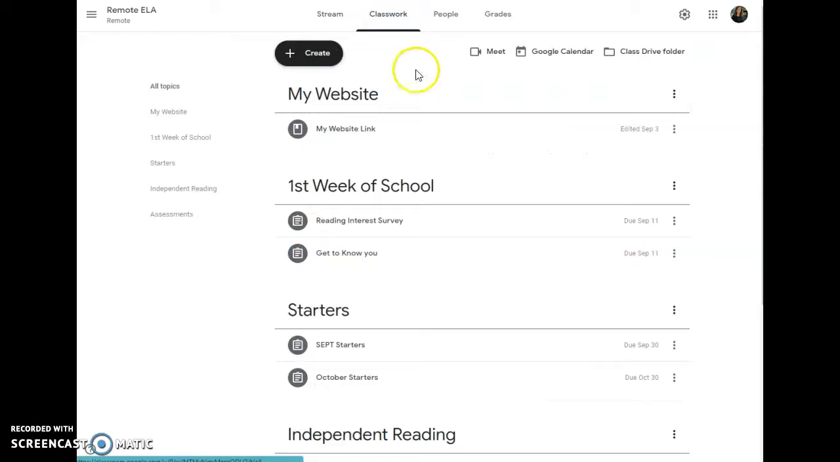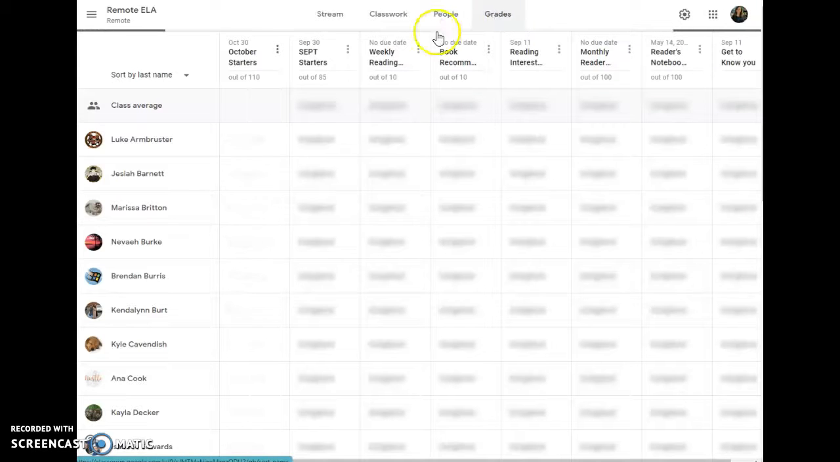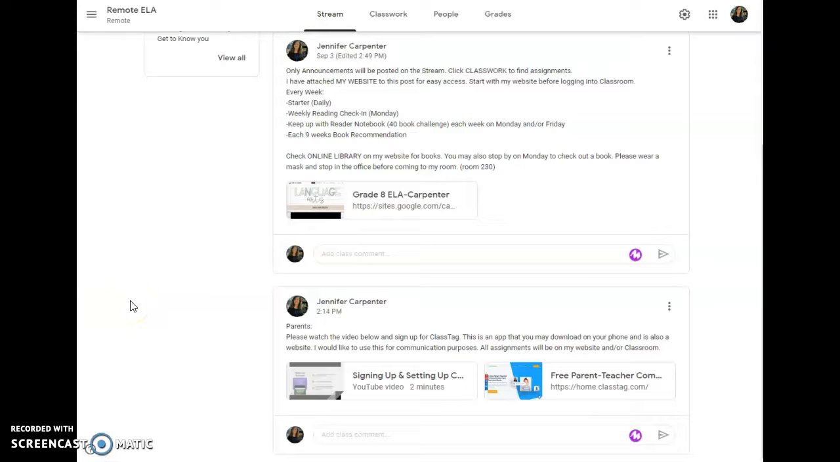And then under the classwork tab, these are my topics right now. I've got my website, and that's really the only thing I've got there. So the quick link to my website, the first week of school activities, and then I've got starters, independent reading, and assessments. The rest of this I will most likely be putting in by weeks. So you'll be able to click on the week over here and find everything that needs to be done that week. Okay. Grades will also be kept through here, but the Progress Book link is also on my website. So if you go to Cambridge City Schools, there's a link to the Progress Book.